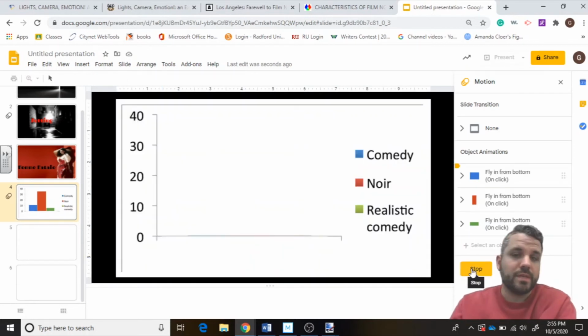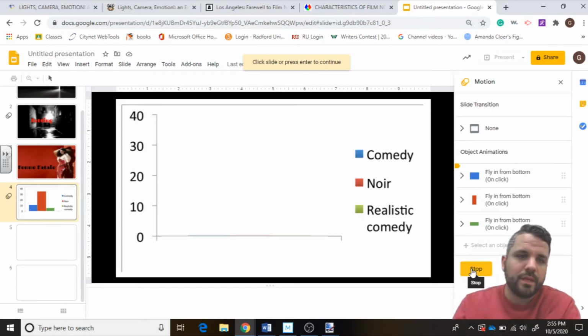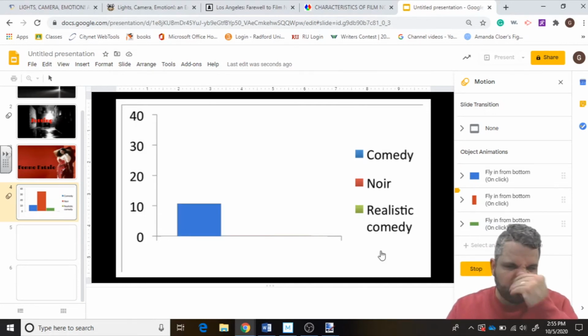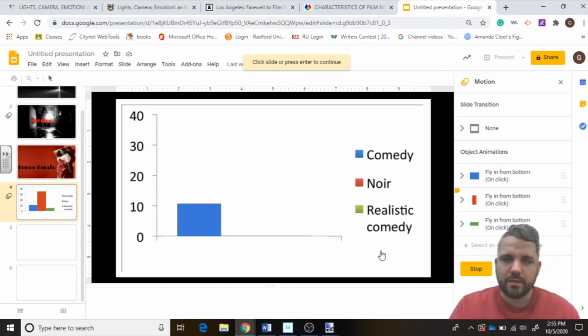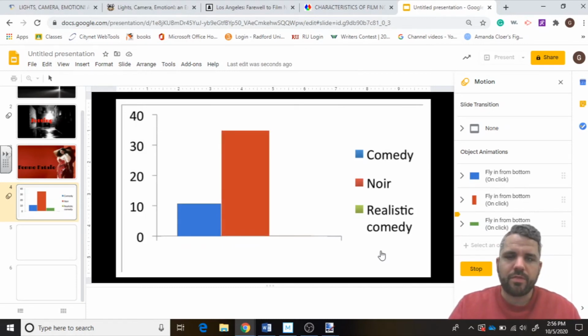Okay, so you could say something like, in a statistic-based analysis that we did that shows the responses made from three different types of movies, three different genres of movies, film noir performed the best as far as the response it elicits. So that's what film noir is all about. It's all about the mood and the emotion. Comedy came in with 10 responses, whereas noir came in with 35, and realistic comedy only comes in at 10.